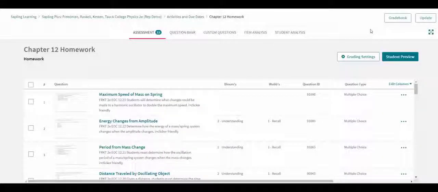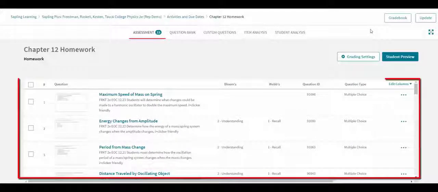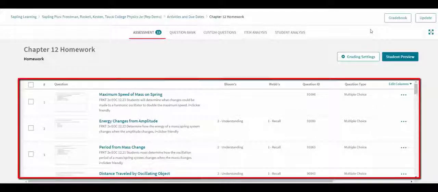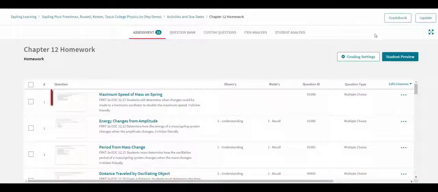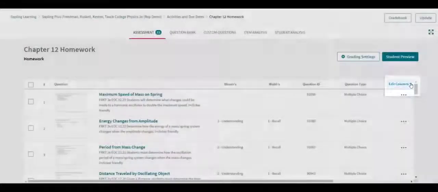This video will provide a brief introduction to the assessment editor for HTML5 based assessments. When opening the assessment editor, you will first see the list of questions currently in the assignment. Each question is shown with a thumbnail preview along with customizable columns.